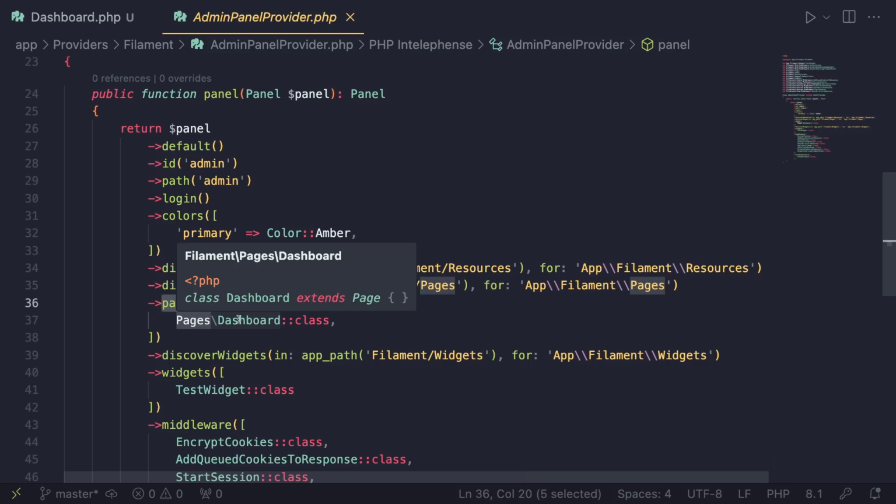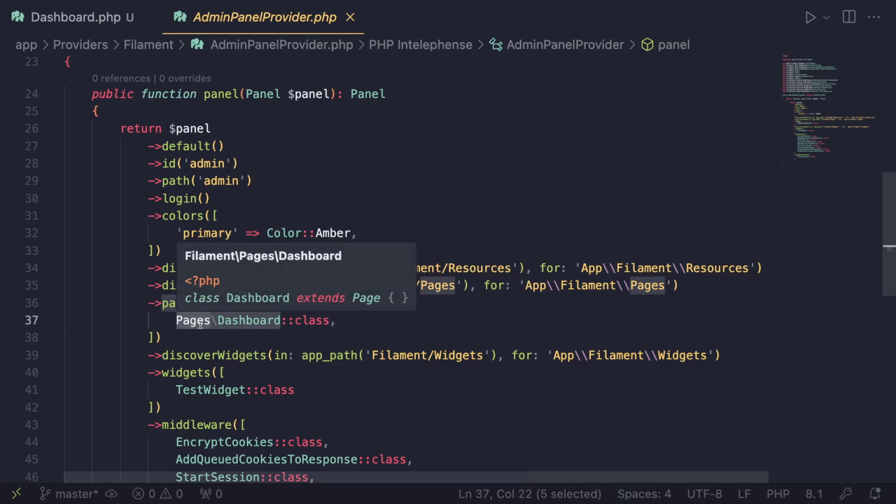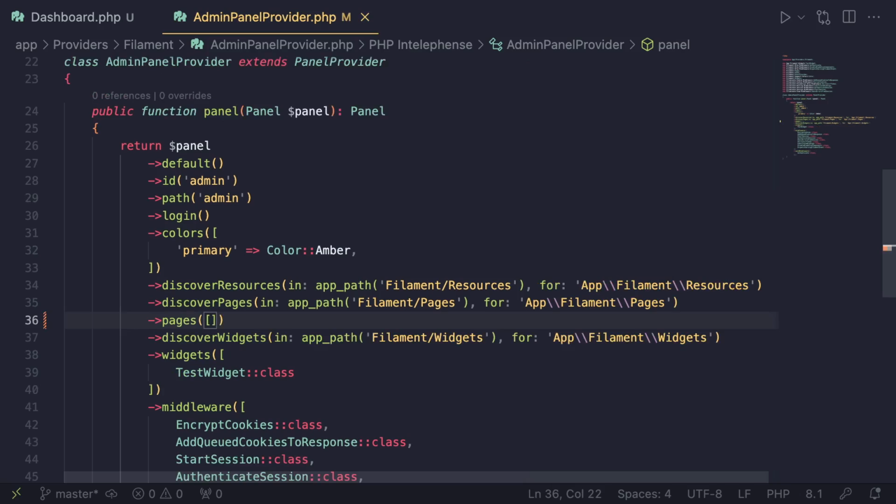And you can see, guys, this is actually where the default dashboard is registered, right? And you might think this is the same one we just created, but if you look at the namespace, it is coming from the Filament namespace, not from our own application. So in order to tell Filament to stop using it and use our new custom dashboard, you can just go ahead and remove this line. And that's all you have to do, okay?